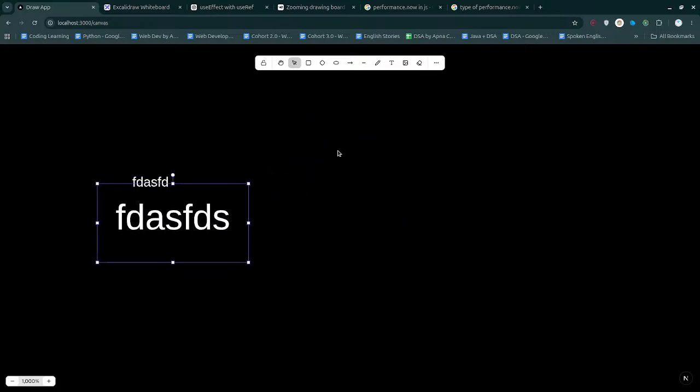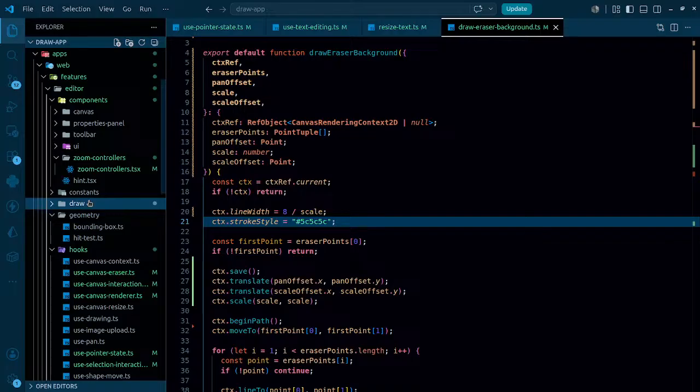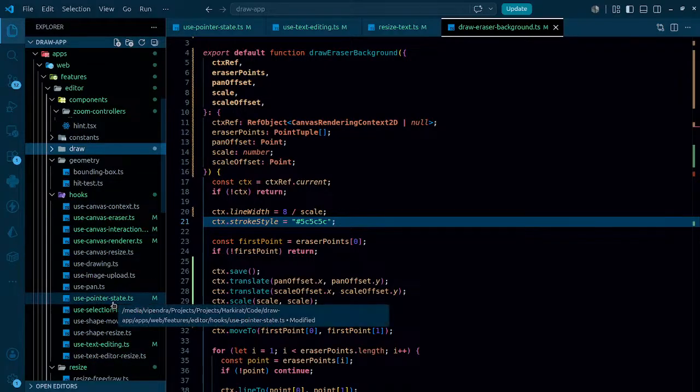So what could be the logic in here? The logic could be that if erase is selected, even if I'm double clicking, nothing should be happening. In that case, whenever I double click, if the selected tool is eraser, I don't have to do anything. Where am I double clicking? Of course, when it comes to text.